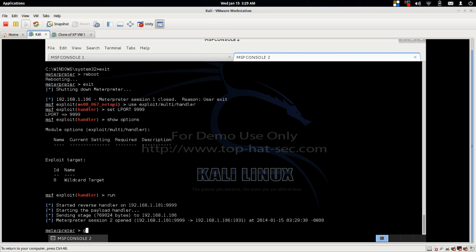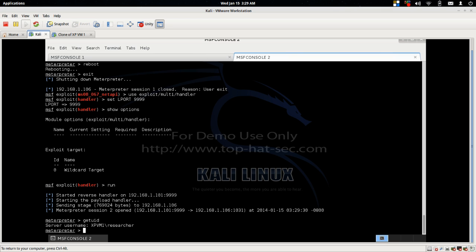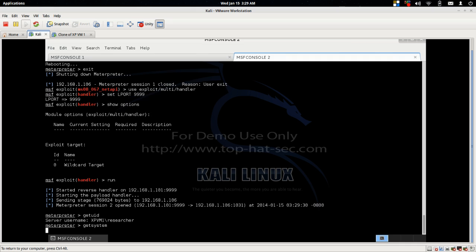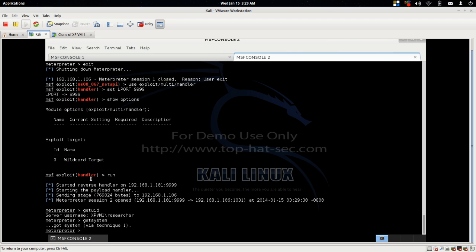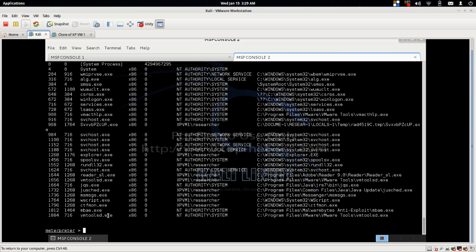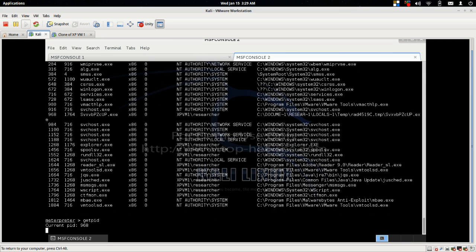Awesome. getuid. We are researcher this time, we're not the system authority. So getsystem. Let's see if we can grab this system. Come on. Got the system. Let's look at processes. And what are we? getpid. We're 968. We are some weird looking exe file that is completely suspicious in the temp folder. We want to get away from that.